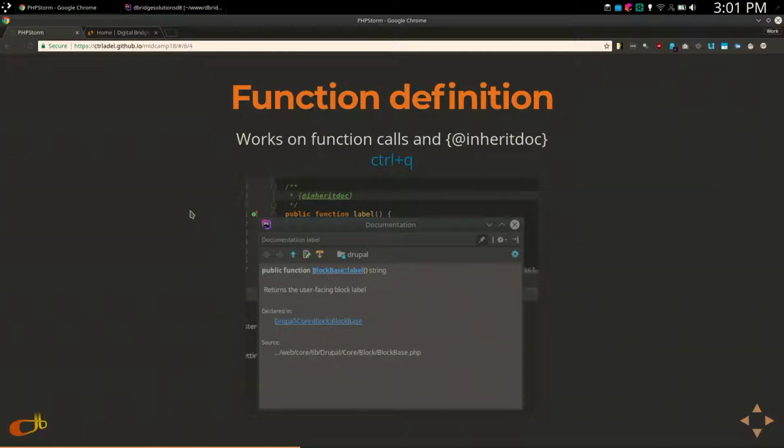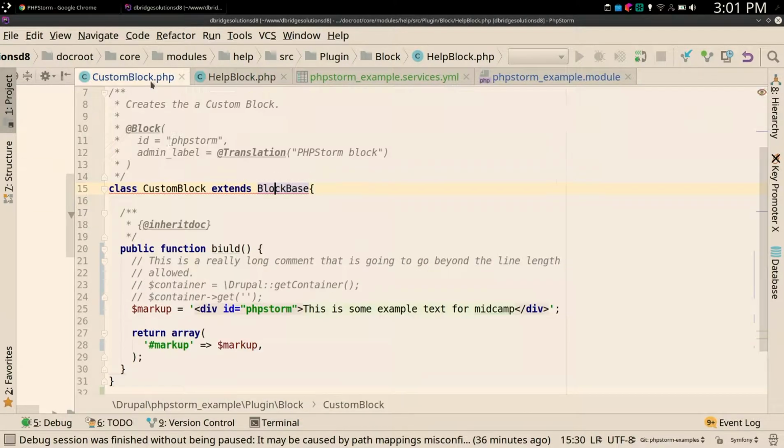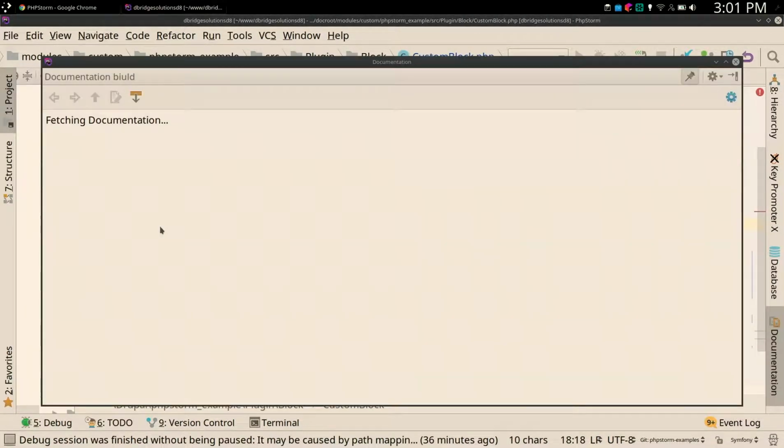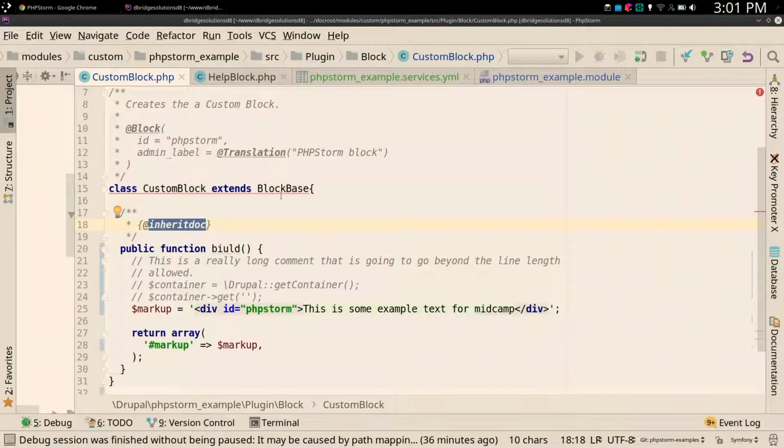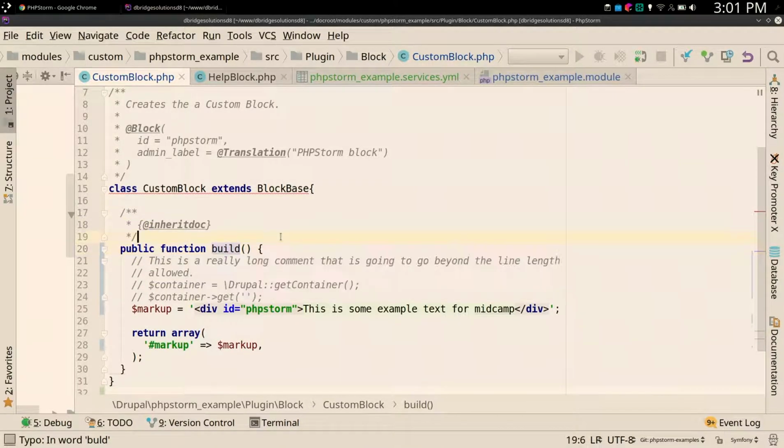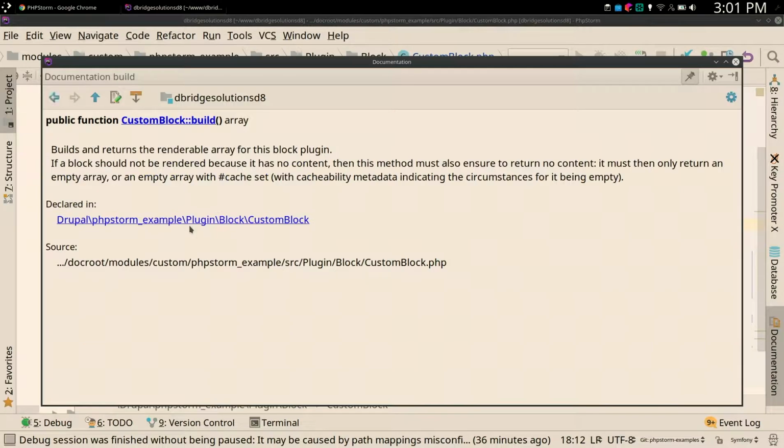Function definitions. So one of the first things I was really annoyed about with Drupal 8 is you go and look at a class and most of it's at inheritDoc. And that doesn't mean anything to me. But if you press Control Q on this, it'll just pop up the documentation. I don't have this name correctly. Alright, there we go. So now it's giving us the documentation for whatever the build documentation is actually found, which is great.